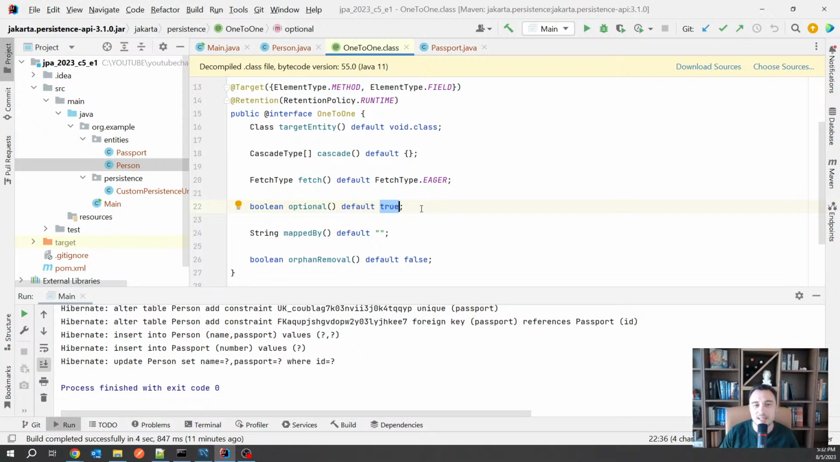So in that case, the optional here might become false to make it a little bit more restrictive, and you might say you enforce the relationship. The person will always have a passport. But of course, the default is true, so by default null is allowed. So in the way I wrote the code using the default, you might have a person that doesn't have a passport.